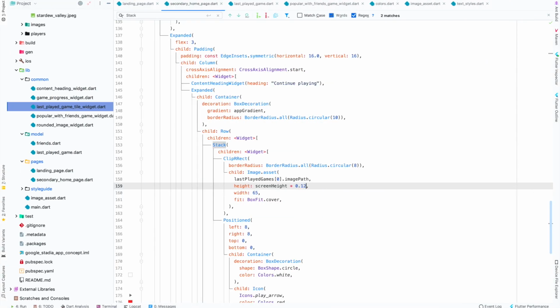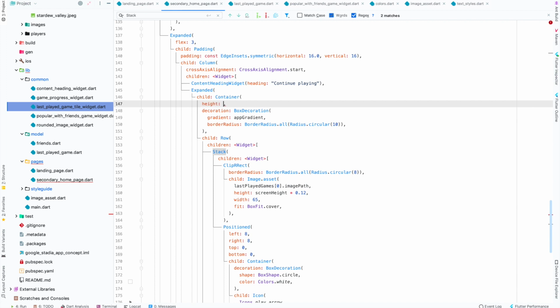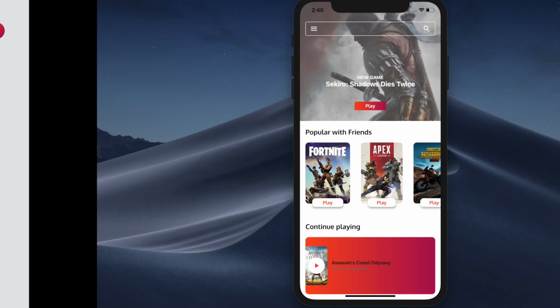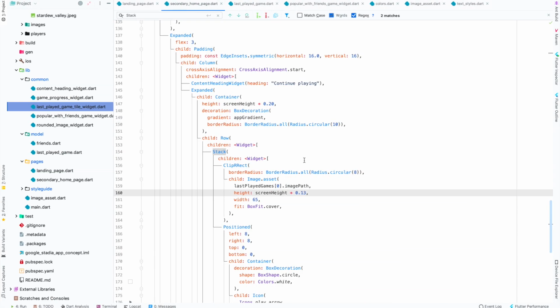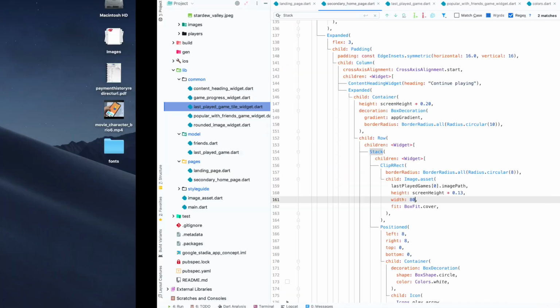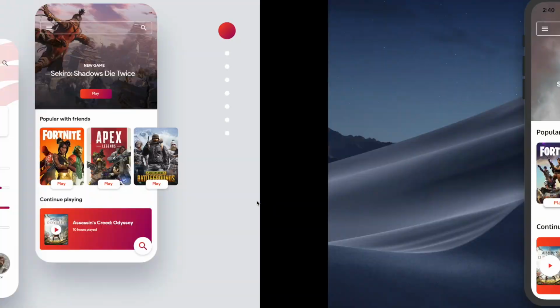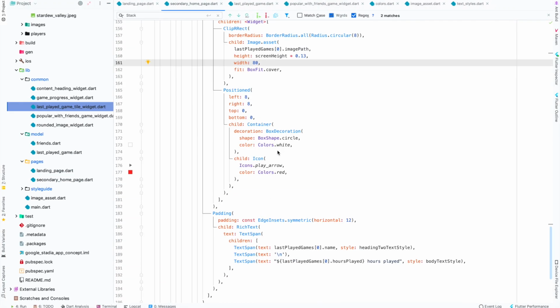That's too much. So my continuous height should also be 0.5, and then this can be. Let's see how much it looks. Oh, it looks bad. So this can be 2 and this can be 1.3. And that looks good. But it's still not matching with the things. So 80. That looks good. The play icon is smaller.